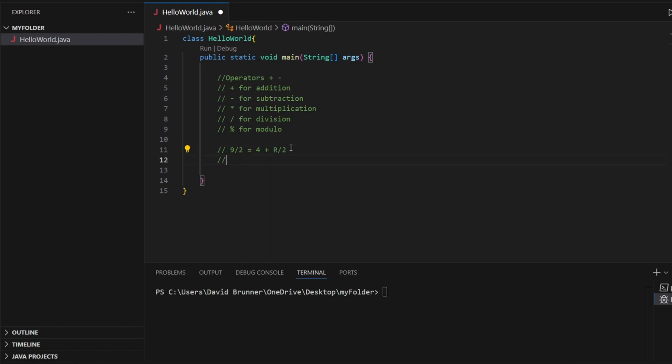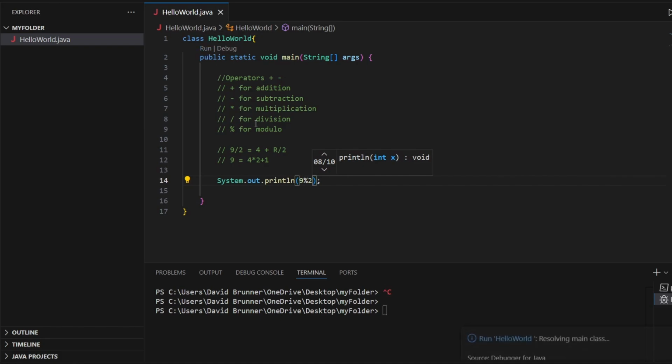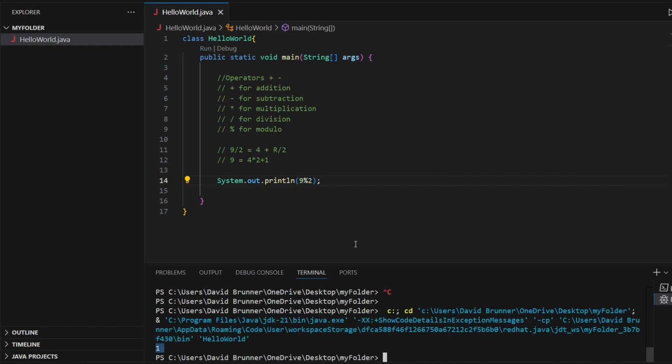Another way we can think about it is we can say 9 is made up of 4 times 2 plus 1. 4 is our dividend, 2 is our divisor, and 1 is our remainder. And that's what's going to be returned when we do 9 modulo 2. So let's do a quick example. If we go to print line and we print 9 modulo 2, the result is going to be 1.